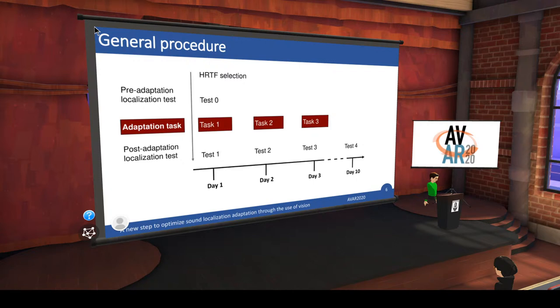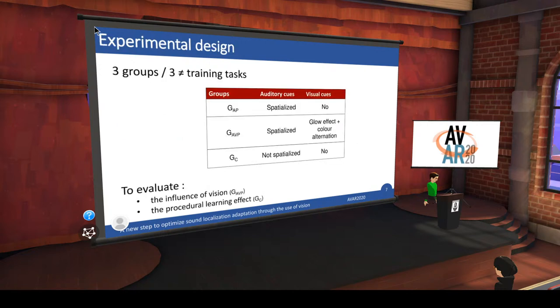Then, for 3 consecutive days, they participate in a quick training task, and then another localization test aimed to assess their new performance. In order to measure the retention of the improvement, 1 week after the last session, we will do another training and another localization test in order to assess the performance 1 week after.